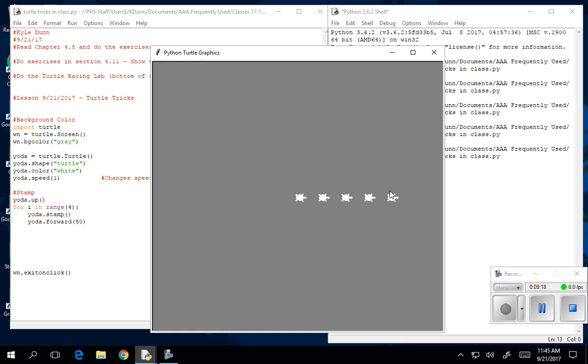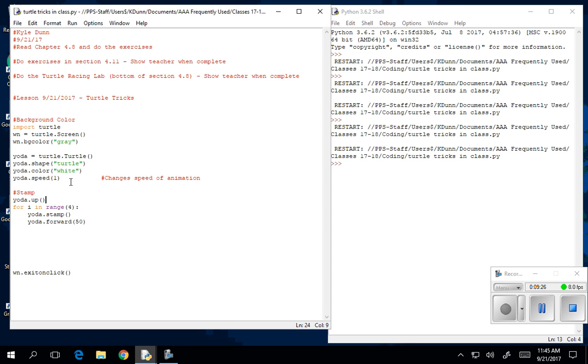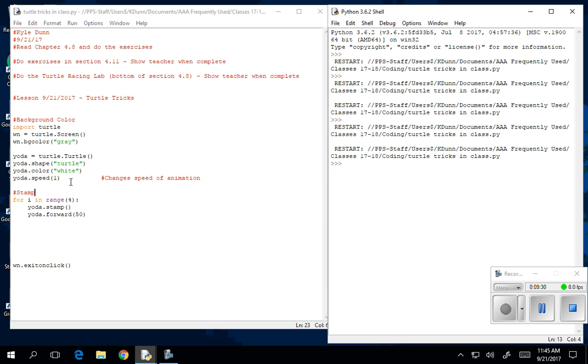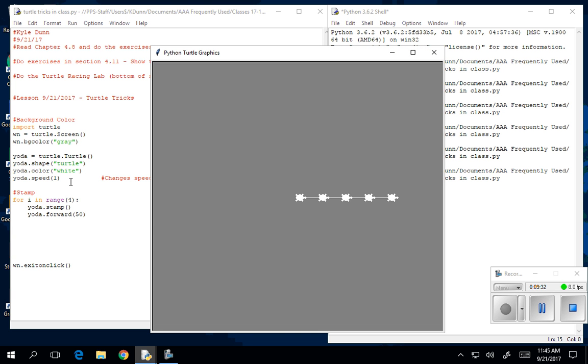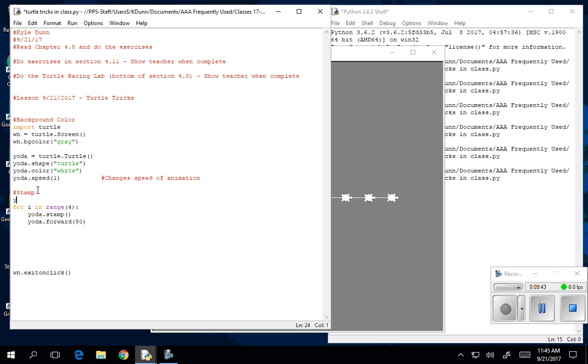Now, if I didn't say Yoda up, he would have drawn a line between all of those as well. You could even run that if you wanted to by just taking that Yoda up out. You can hit F5 and you'll see what happens. This time, he does in fact draw a line between each one. So if you are not wanting a line to be drawn, you have to specifically tell Yoda, or whoever your turtle is, to lift that tail up so they don't draw a line.